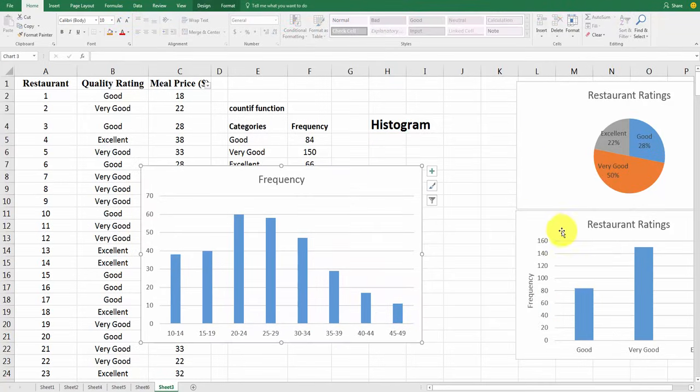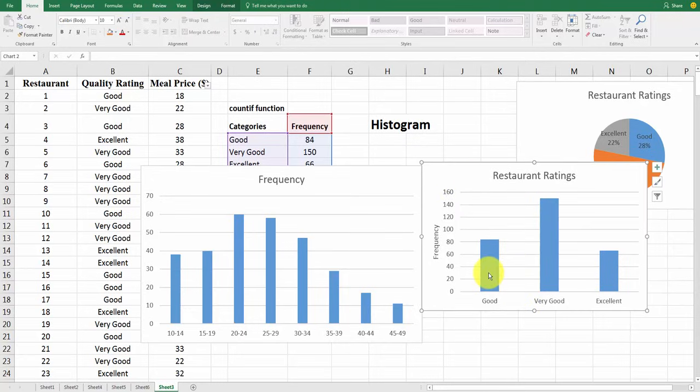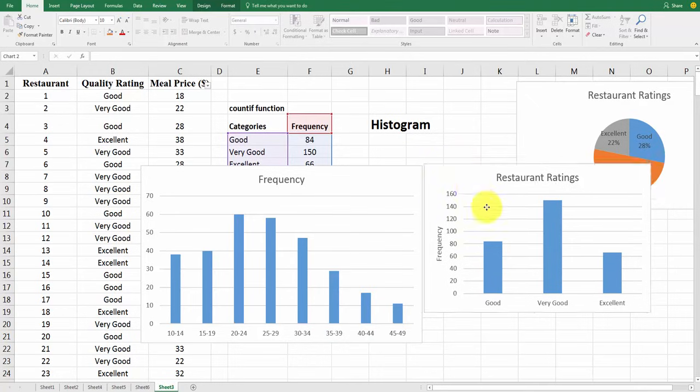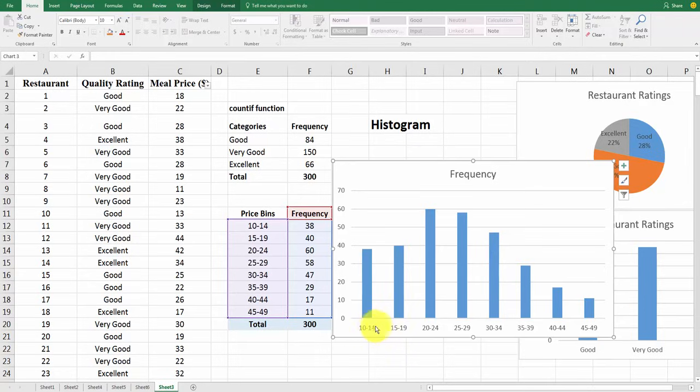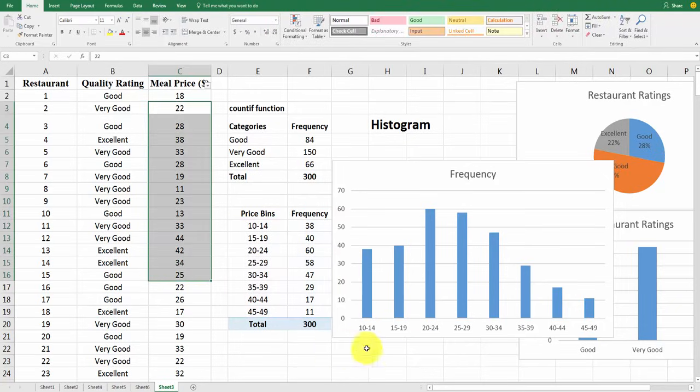When we're looking at qualitative or categorical data, gaps between the bars are fine, because what that visually tells us is that these are distinct categories. Good, very good, and excellent. But when we're dealing with numerical ranges, these numerical ranges flow from one into the other. There's not a gap between the meal that costs 14 and the meal that costs 15, since we're assuming this data is rounded to the nearest dollar, right? So we want to get rid of the gaps in the bars.